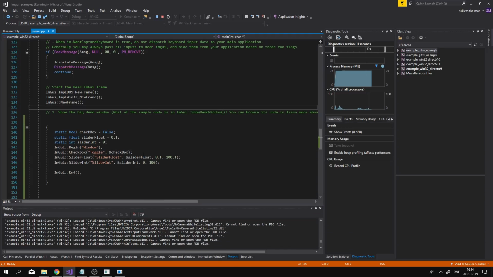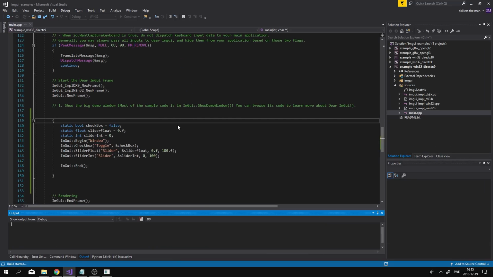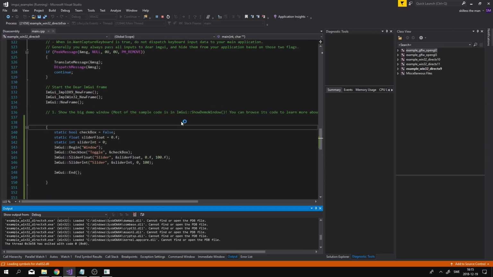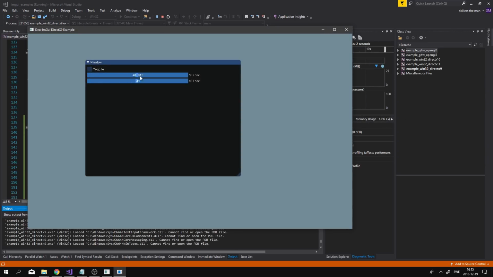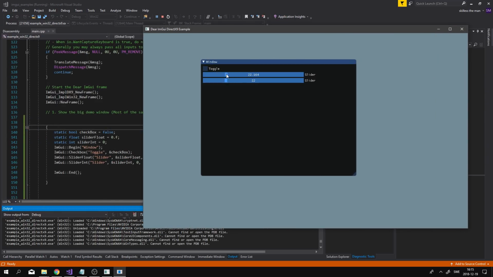Also make sure to not name stuff the same, because the name is the ID. So if I also name that one slider, let's just name both slider here, we will have some problems. Let's see. Yeah, you see? Now it behaves as the same slider, and that's not good.